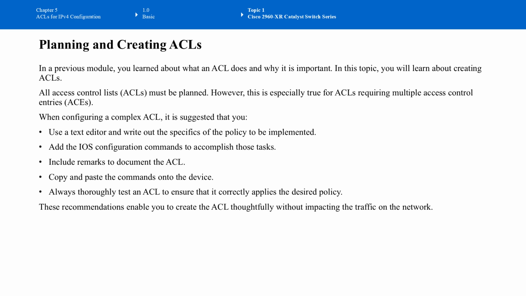Why is planning important? Planning an ACL before configuring it provides several benefits. It includes reduced configuration mistakes, prevents accidental service interruption, makes the ACL easier to troubleshoot, and improves documentation and future maintenance. A well-planned ACL is much easier to manage than one created by trial and error.